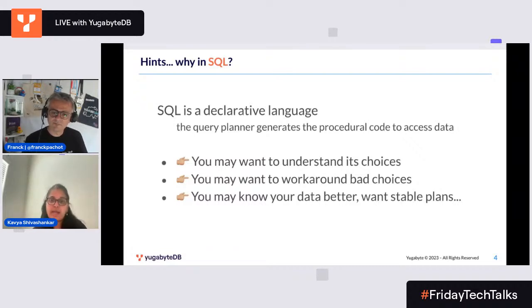So PG Hint Plan makes that possible by using what is known as hint phrases. Now, hint phrases are descriptions in the form of SQL comments. They typically begin with a character sequence of /*+ and end with */.